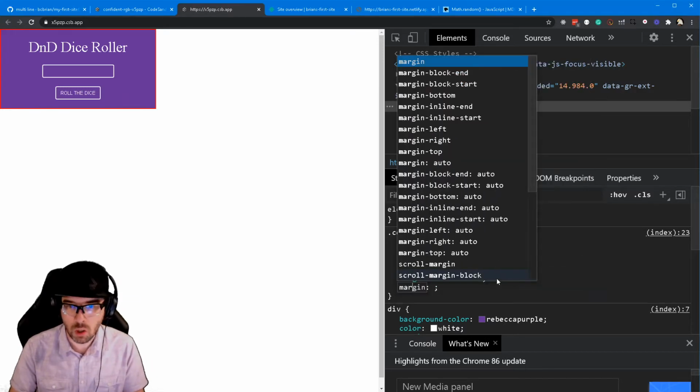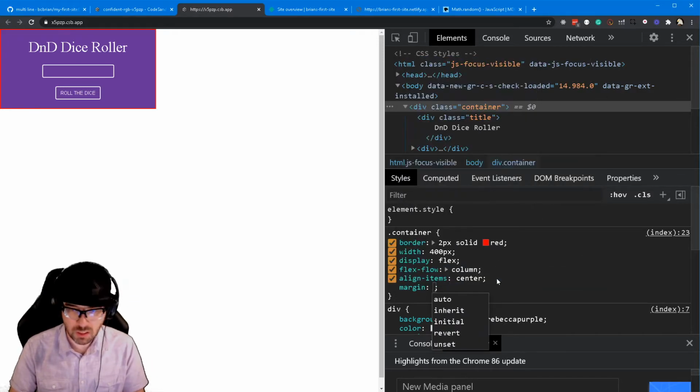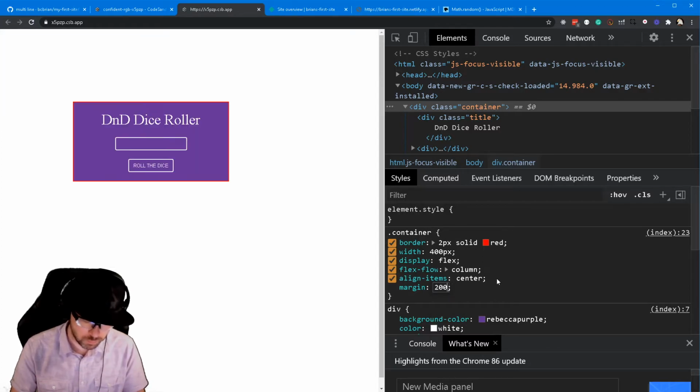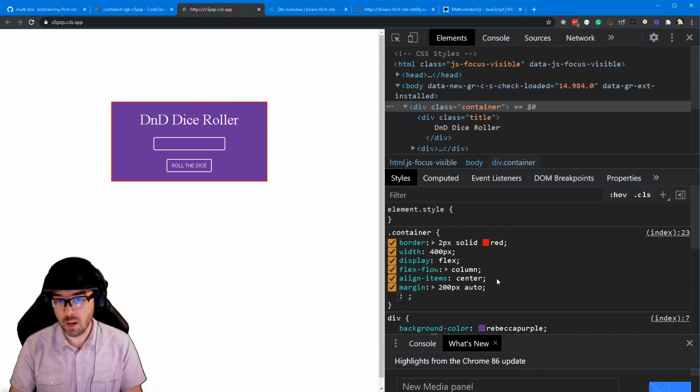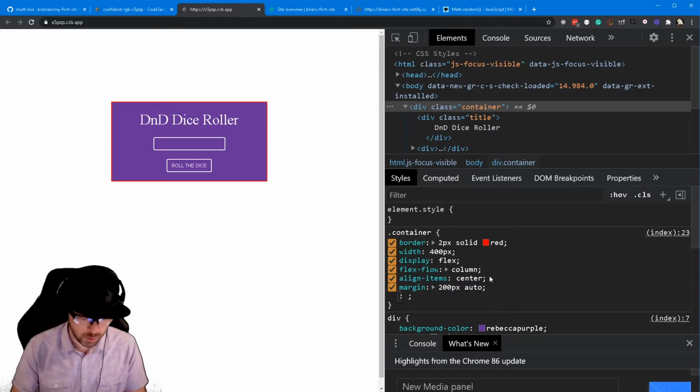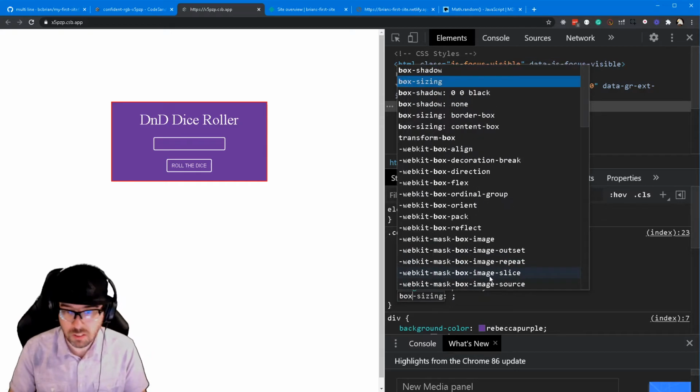Okay, so I'm gonna do margin. And I'm gonna say 200 pixels. Okay, so that's everything is 200 pixels, but I just want the top and bottom to have 200 pixels. And then I'll do auto on the left and right, and that'll put it in the middle for me. So it's down and in the middle. Another one that I like is box shadow.